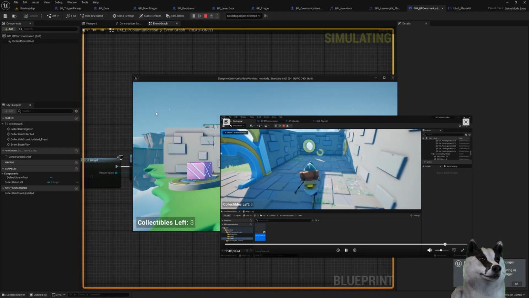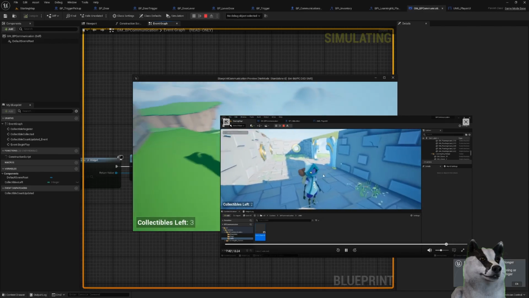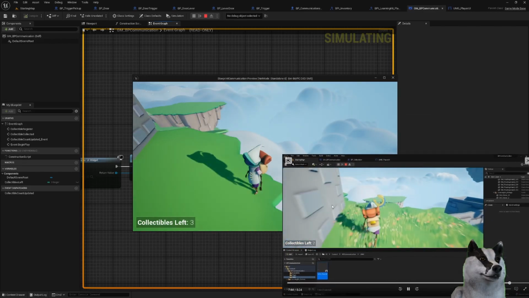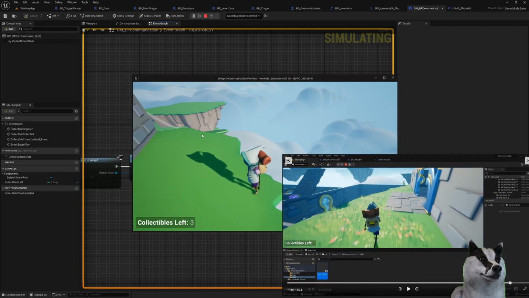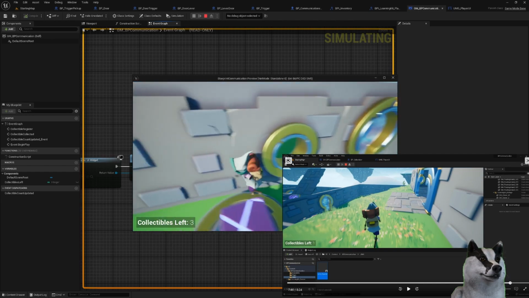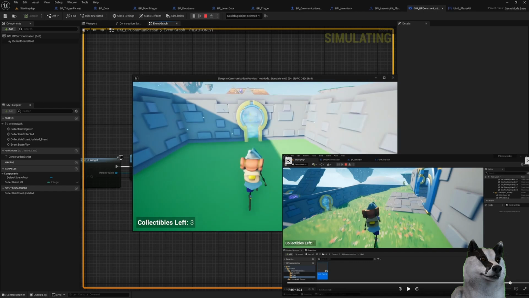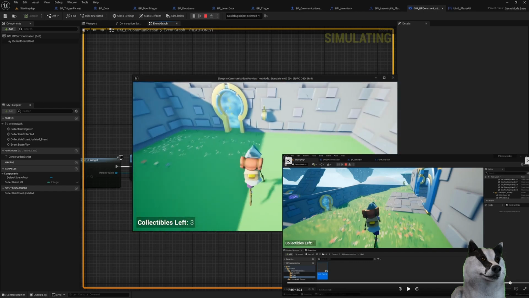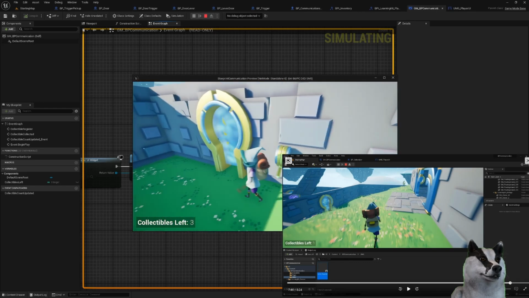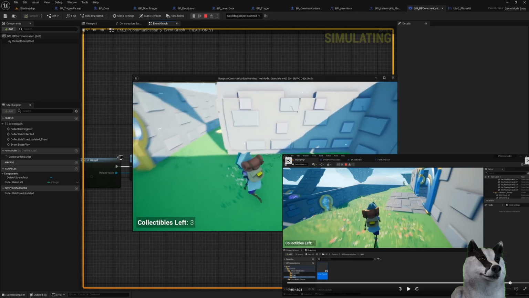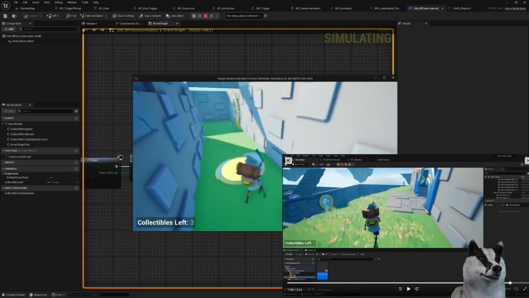When we walk over a collectible, it updates itself appropriately to 2, and then 1. I don't know where our collectibles are. Yeah, we haven't fixed this part yet.